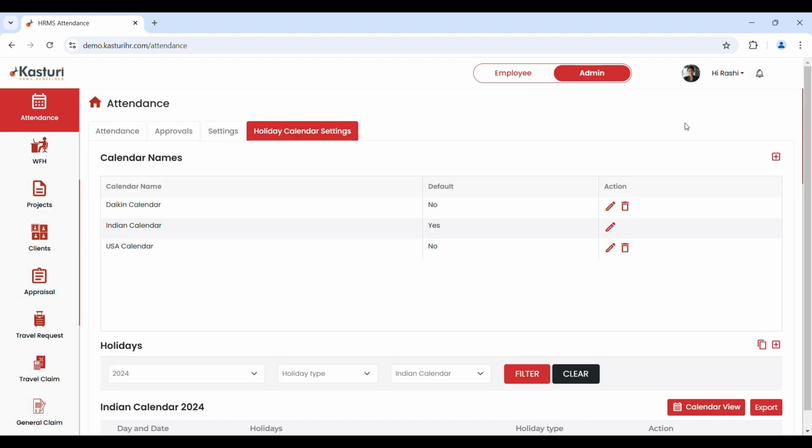In the holiday calendar settings, you can design the company holiday calendar. This page is divided into 2 sections: the calendar names and holidays based on the default calendar. In the calendar names section, you can add what calendars will be followed by your company.